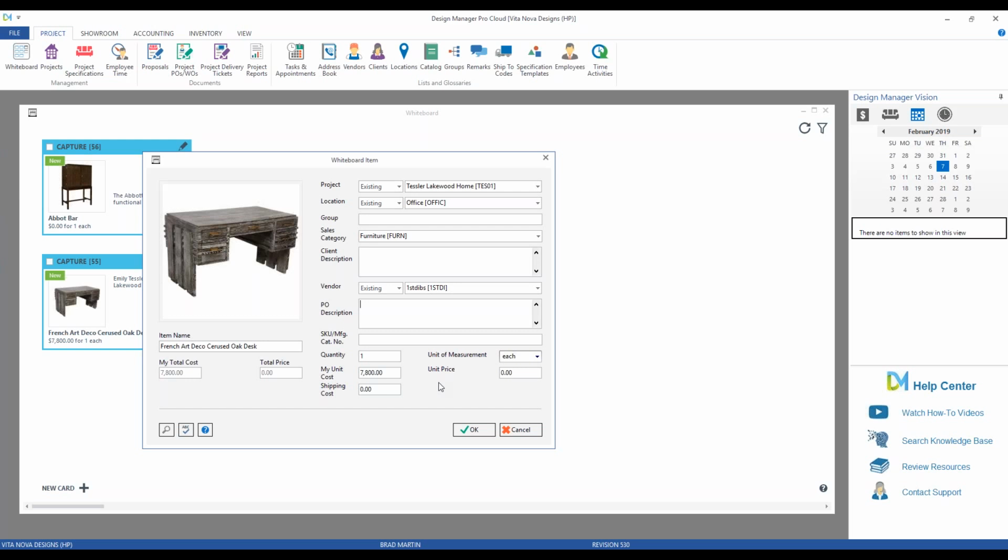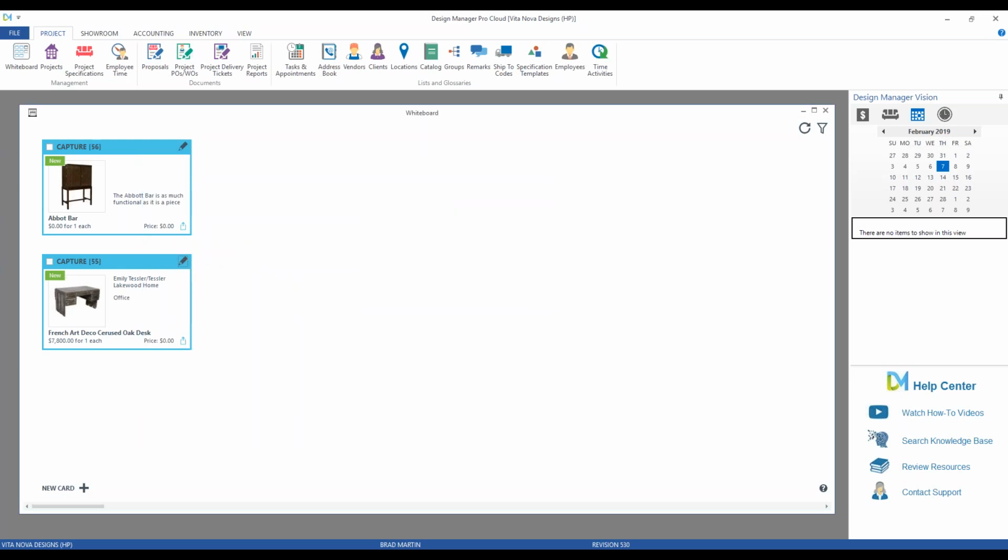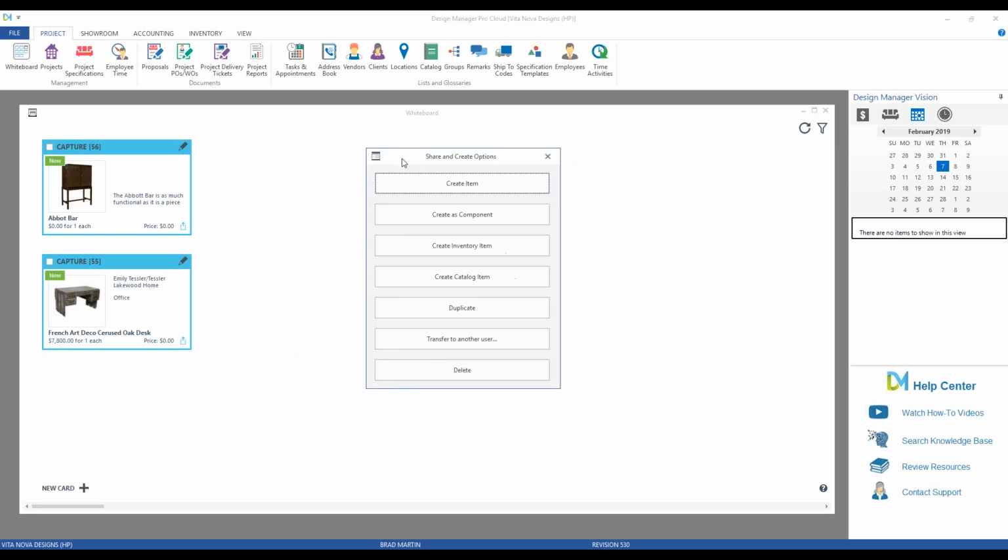So right now, my whiteboard item is allowing me to review the information, change the information, all while keeping it in our whiteboard staging area. And by clicking OK, I'm saving my changes to it. Now, from here, I can click the Update or Create button. And when I do so, I have all of my share and create options, and you can see there's quite a few here. Create item, create inventory item, duplicate, etc.